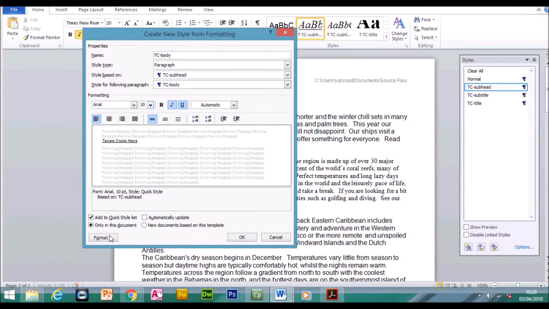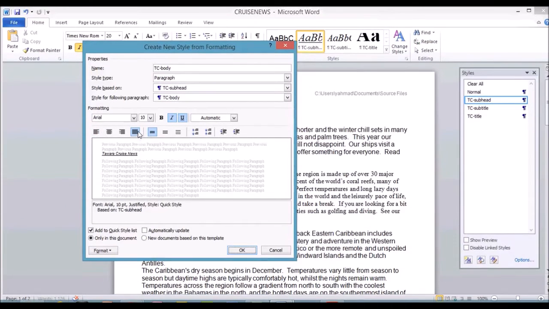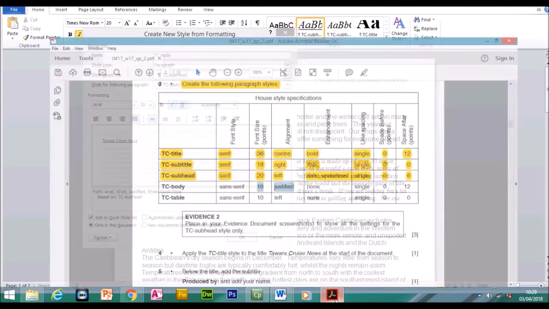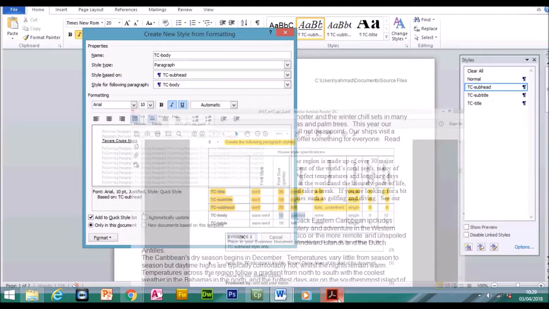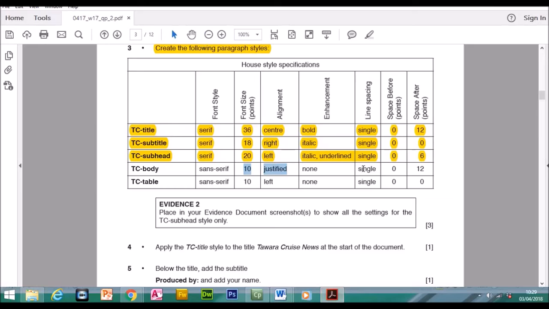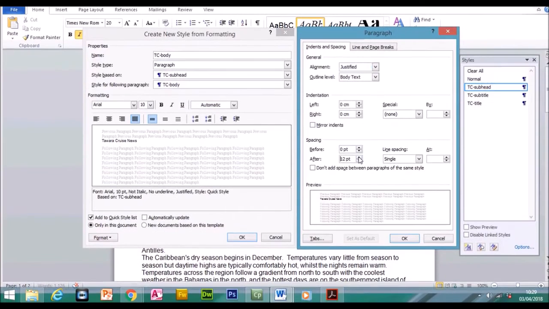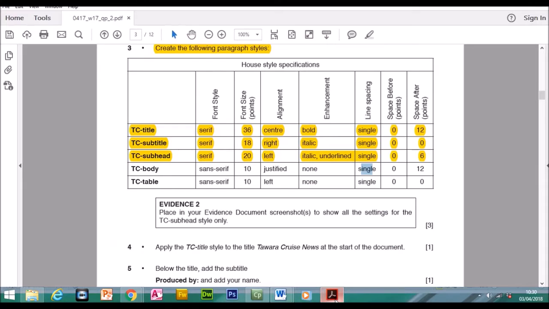If you don't see it here, for example, you can go to Format, Paragraph, and select Justified for the alignment. That's just in case you don't see the option here, but as you can see, this option has now been highlighted. Okay, no enhancements, so you need to take off the italic and the underline. Single line spacing and 12 space after each paragraph. If we go to Format, Paragraph, after each paragraph we're going to have a 12-point space. Yep, I'm happy with this.